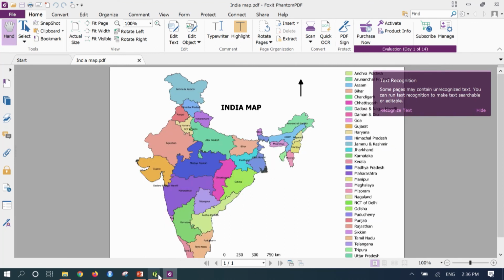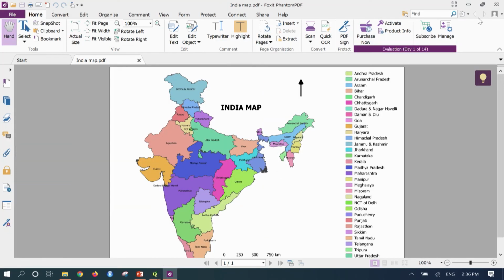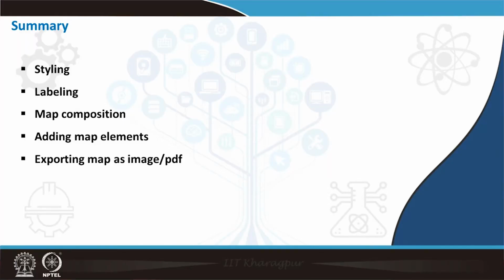So this is how we can compose a map in QGIS, or we can label it, we can style it in the QGIS environment. As a summary, we have seen how to style a map shapefile using QGIS, and how to label it, and how to compose using Compose Manager, how to add different map elements such as north arrow, title, legend, etc., and finally exporting a map into a PDF format or an image format, and finally viewing the image.